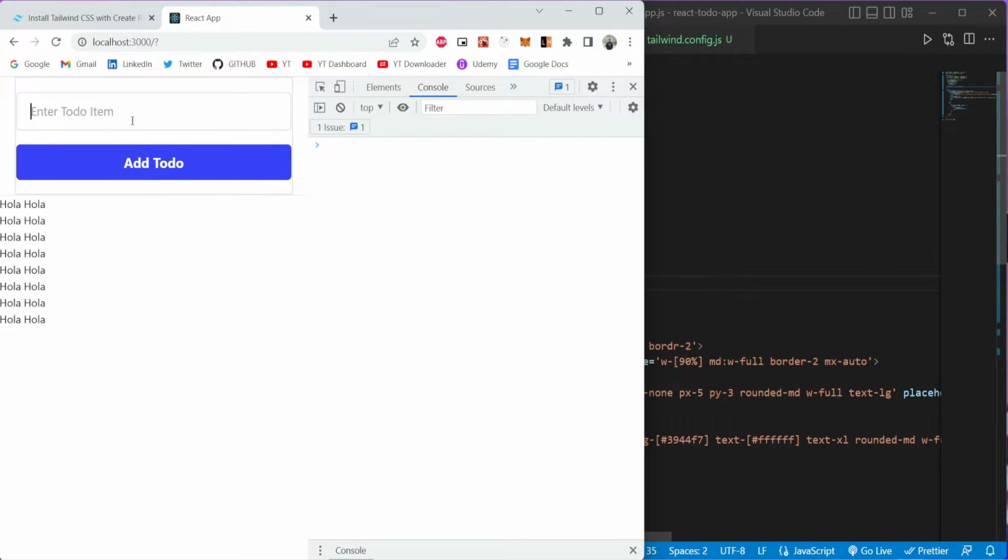Now let me show you. See, if I again add a name, let's say this is the name, and if I click on the add to-do button, now see, this value is getting added.